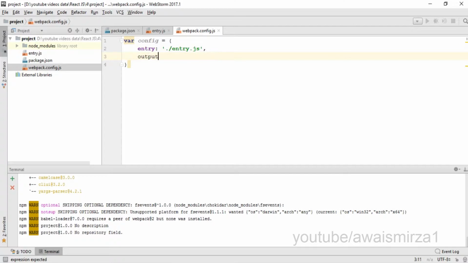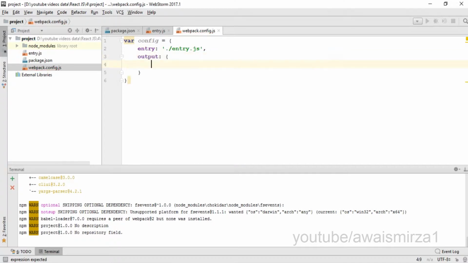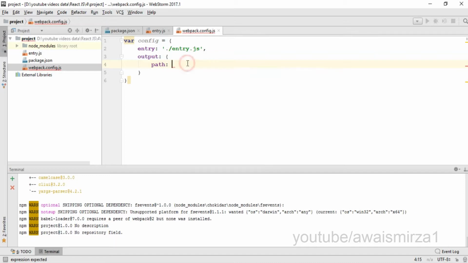After that I need to create a property output, which contains an object, and within this output I need to define a property called path. The default path of our application is our main project folder. So I'm going to write __dirname, and after that I need to write filename.